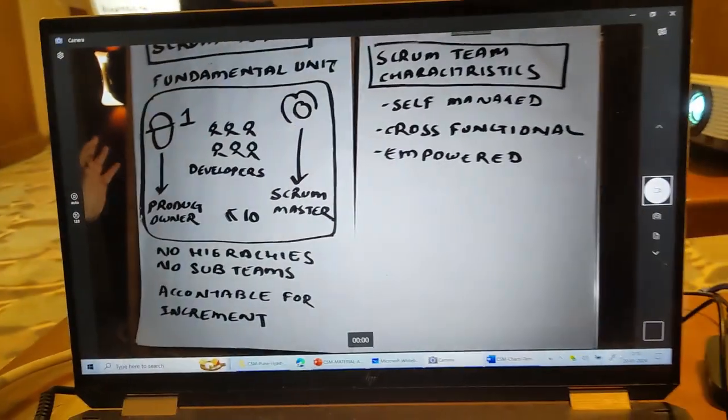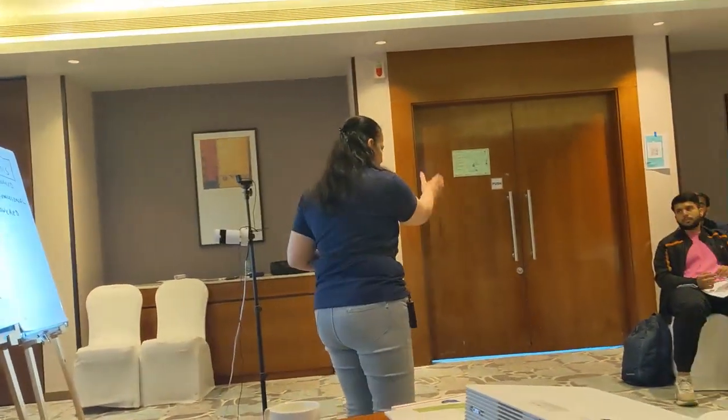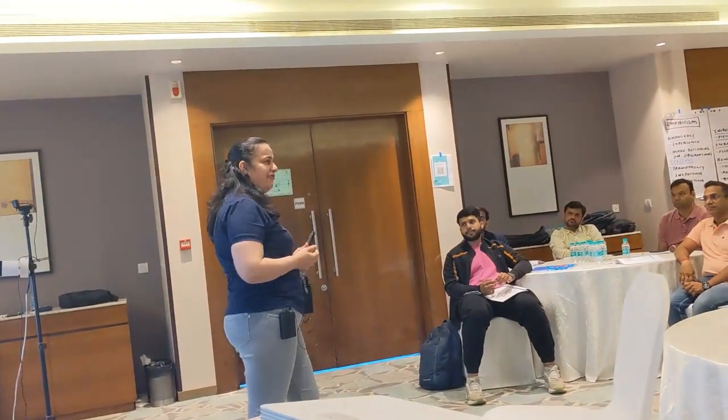So does this sort of a team sound a little different than the ones which we are used to, where there is a project manager who gets to decide, Sneham does this, Amit does this, Priya does this, Srishti does that? Is it a little different than that?